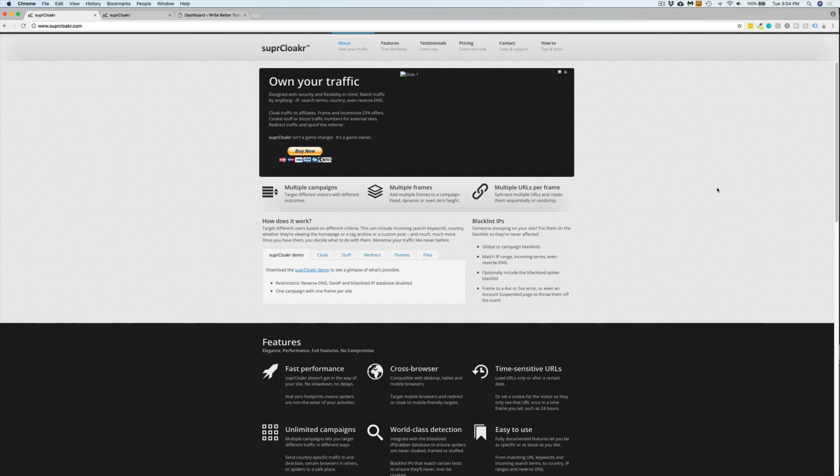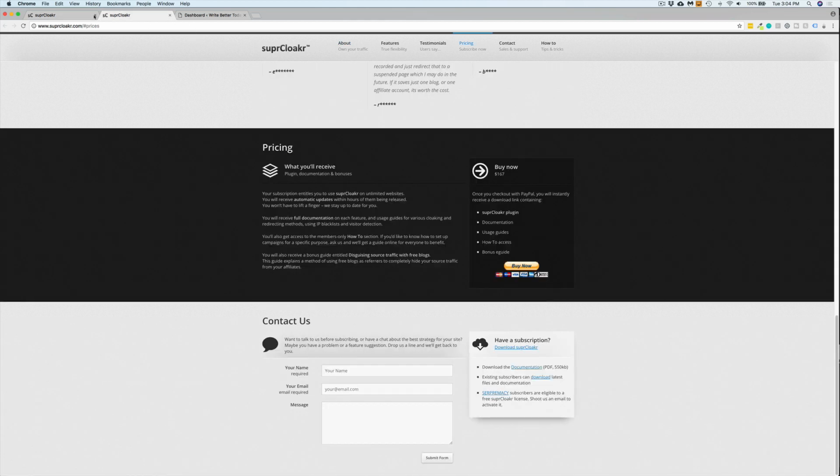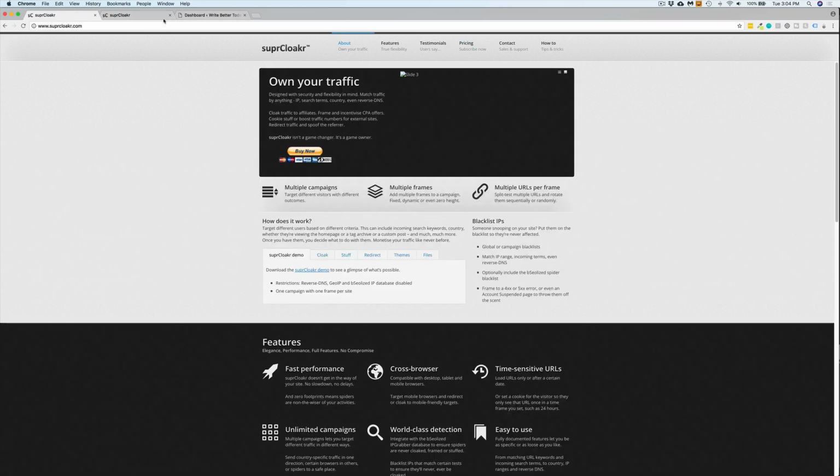I'm not an expert at it or anything, but I just use that one basic feature, but it has a couple other features that you can explore. It's a one-time price, right now it's $167. So you just go to SuperCloakr.com, and you can learn more about that.